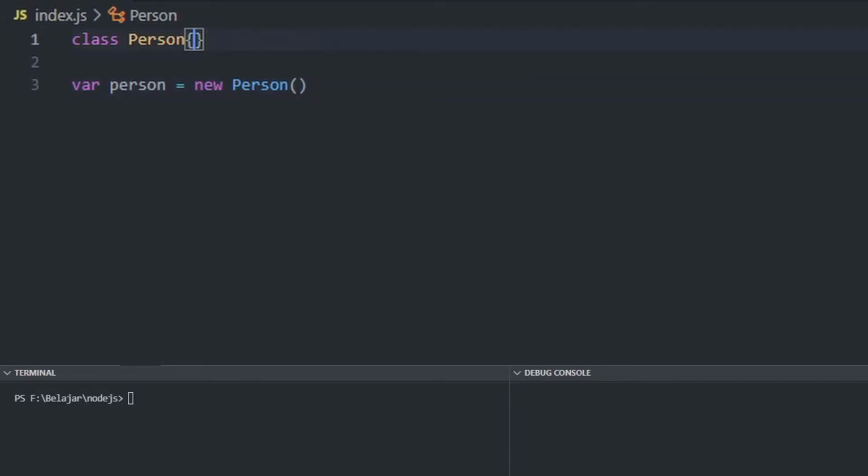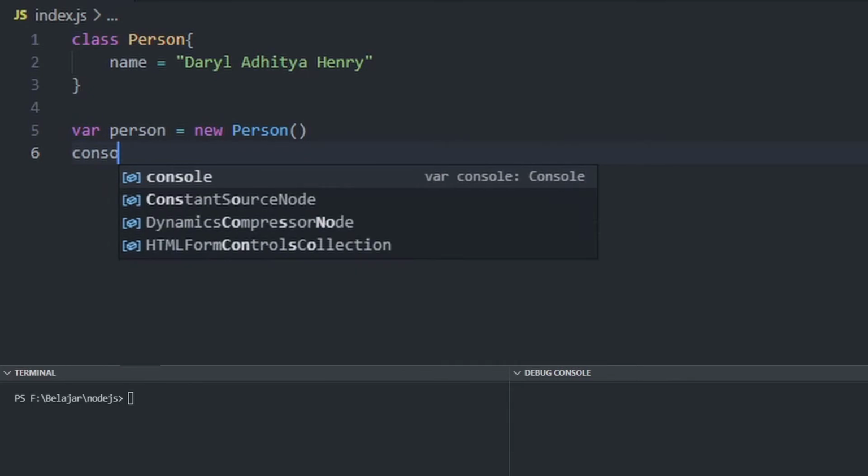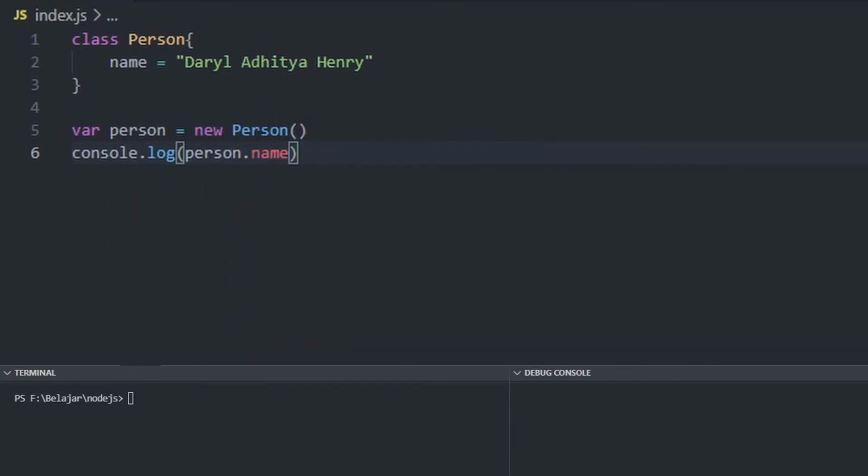Okay, let's give it a variable name. And I will give it a default value, my name. So, Daryl Aditya Henry. Let's print out this name using console.log person.name. Let's run it. Node index.js. See, it's working.